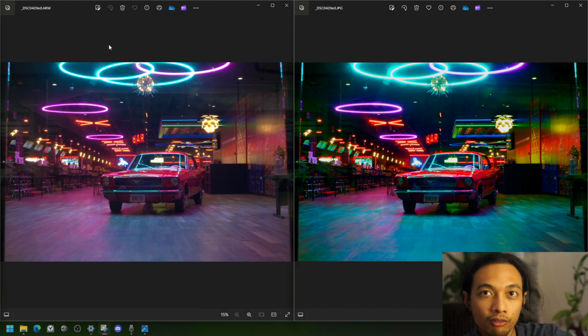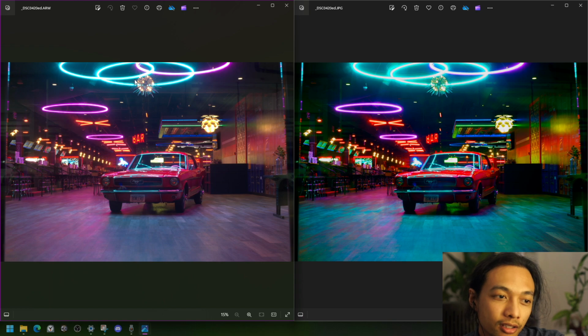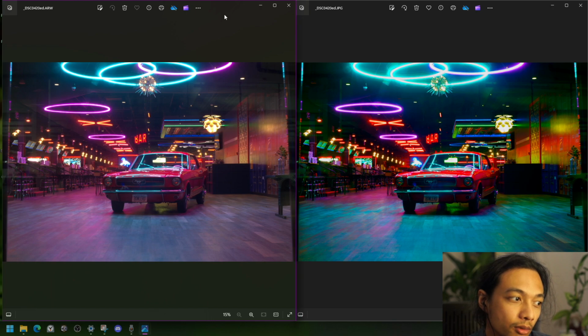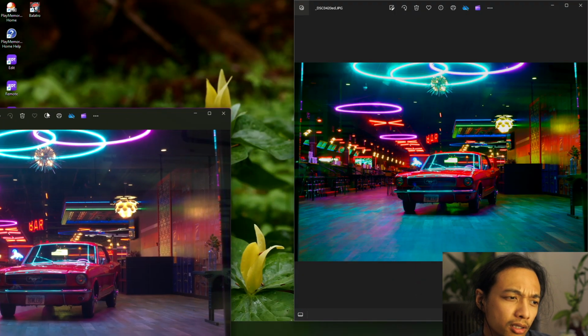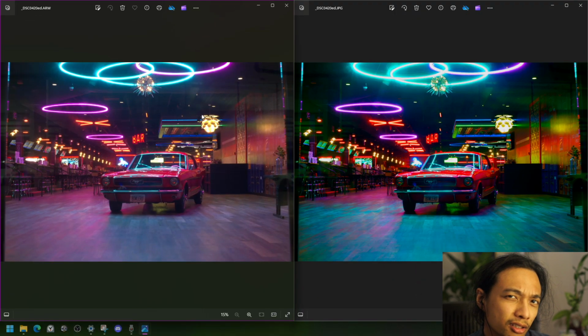Remember, it's a raw file, so it has more information. And as you can see, the raw file has more pinks, more magentas, or whatever on that spectrum. But then when you see the JPEG, oh, everything looks so kind of lame.